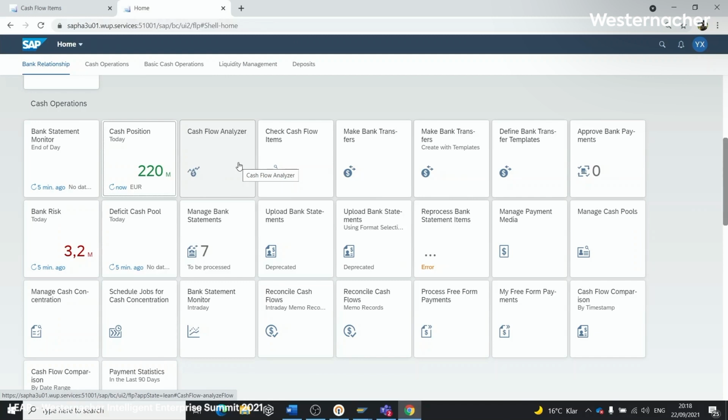FF7A and FF7B is not available anymore since release 1909 and completely replaced by Fiori. Let's have a look at the Cash Position app. It is displaying 220 million euros. So this is all of your cash position flows converted back to euro using exchange rates we have already set up in our SAP system.